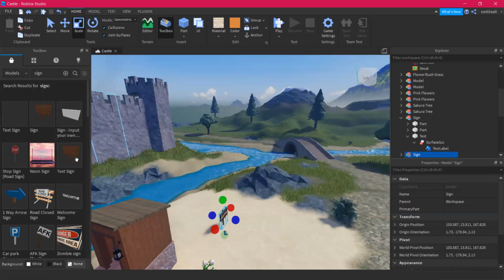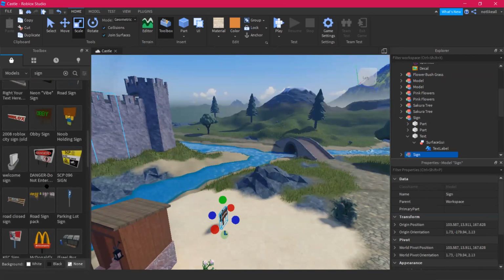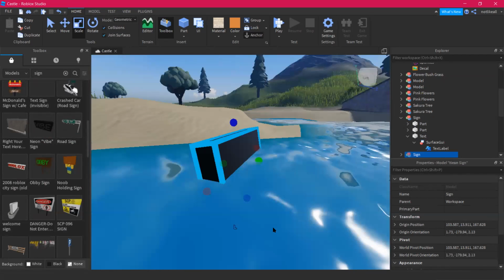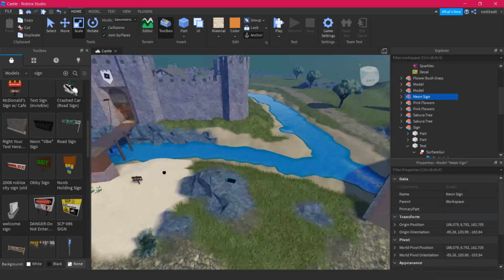The neon one. Okay, Nikki, you said neon sign. I can find it. Neon vibe sign. Oh, yeah, that's cool. Let me just get it right on the place. I'm gonna scale it bigger.